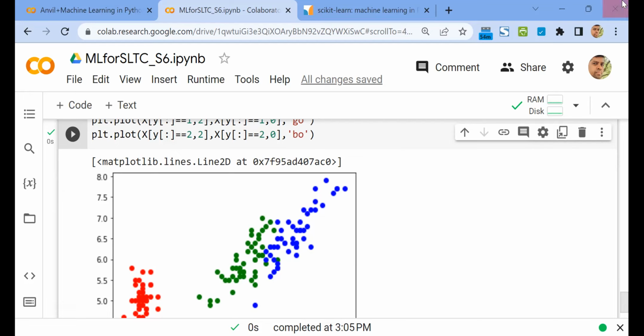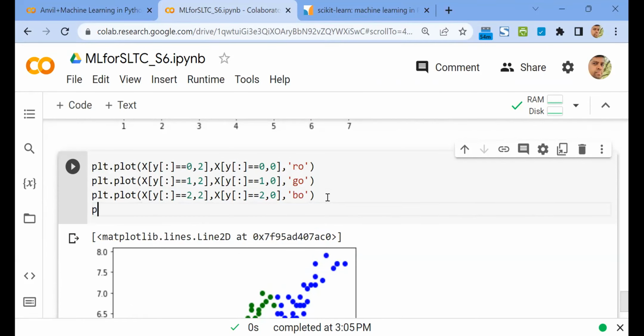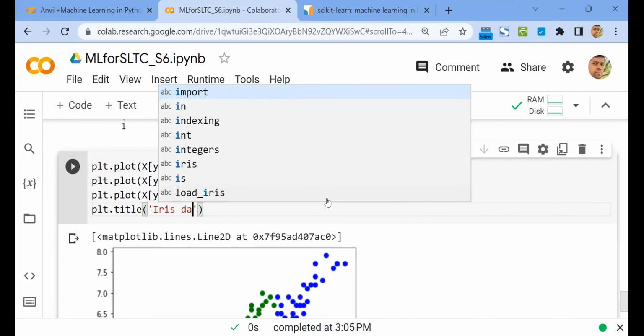Now let's try to label this. Otherwise, we don't know what the red color means, or what green and blue mean. Let's put up the labels. So let's put up a title. Let's say plt.title, and let's say this is iris data.